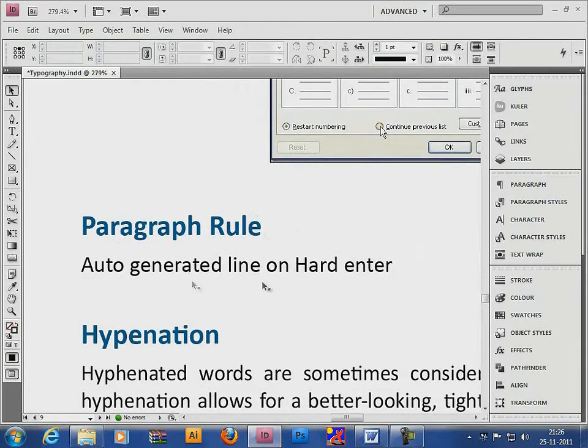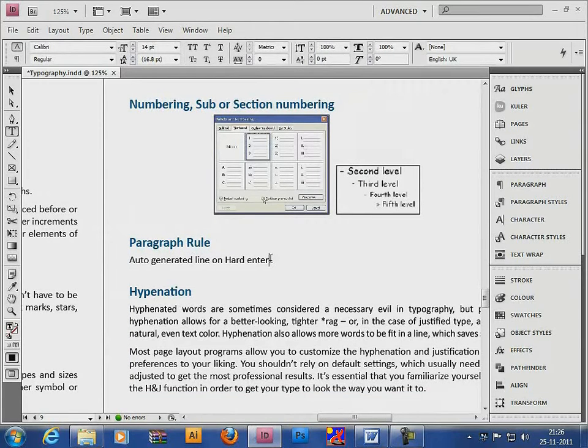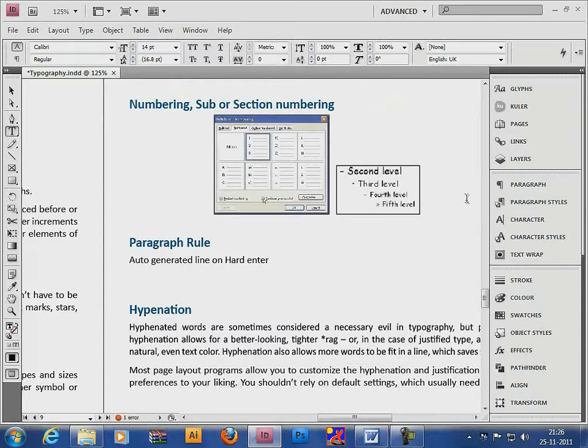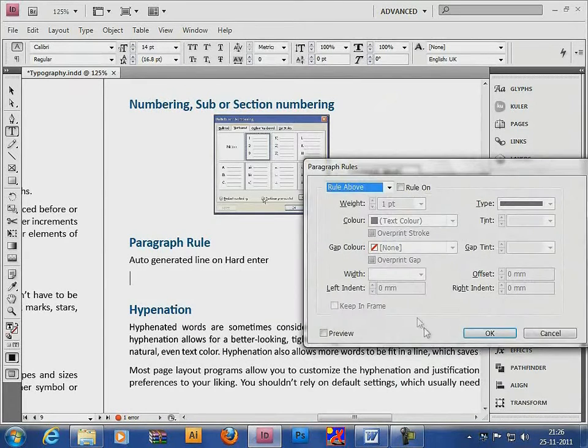The paragraph rule says that when I press enter, a new line will be generated. We all know that, don't we? But there's more to it. Watch. Enter now creates a line. You can explore more options.